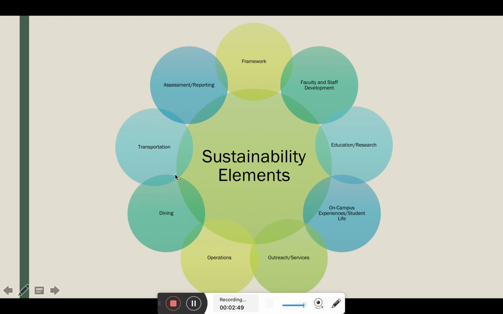Okay, so I kind of break sustainability in higher education down into 9 different sectors. So there's framework, faculty and staff development, education and research, on-campus experiences / student life, outreach and services, operations, which would deal with like recycling, things like that, dining experience would just be sustainable dining, transportation, dealing with transit systems, electric vehicle charging stations and things like that, or if they have walkability, and then assessment and reporting, meaning if they're self-reporting and self-assessing their sustainability efforts and then making that available to people.